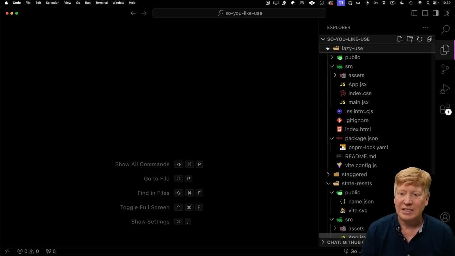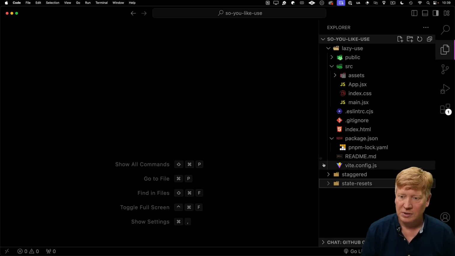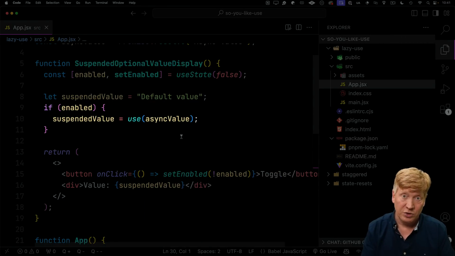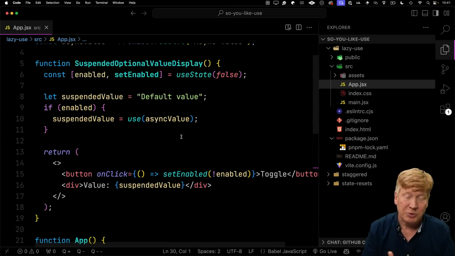Let's go take a look at this lazy use example. One of the interesting things about the use hook is that you can actually conditionally use use. You can't conditionally use any other hook. You can't conditionally use a useState or a useMemo. You always have to have the same number of useStates or useMemos or useCallbacks inside of your component. But use, you can actually optionally use it.